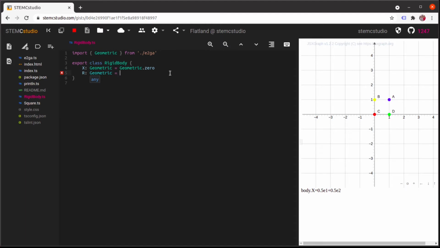And what do you think would be a good value to set the attitude to? Well, a rotor which doesn't rotate at all is just the number 1, right? Because the way the rotor works is you put the rotor on the left-hand side of the thing that you want to rotate, like a vector. You put the reverse of the rotor on the right-hand side and you multiply it all out. Well, if R is just the scalar 1, then that doesn't do anything, right? So our default value we're going to use is 1. Not sure if I've got a constant for that, do I? No, apparently I do. Great.